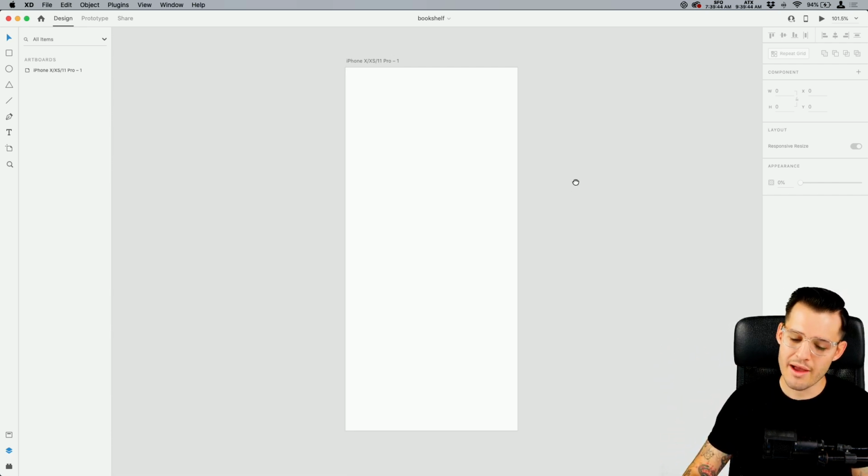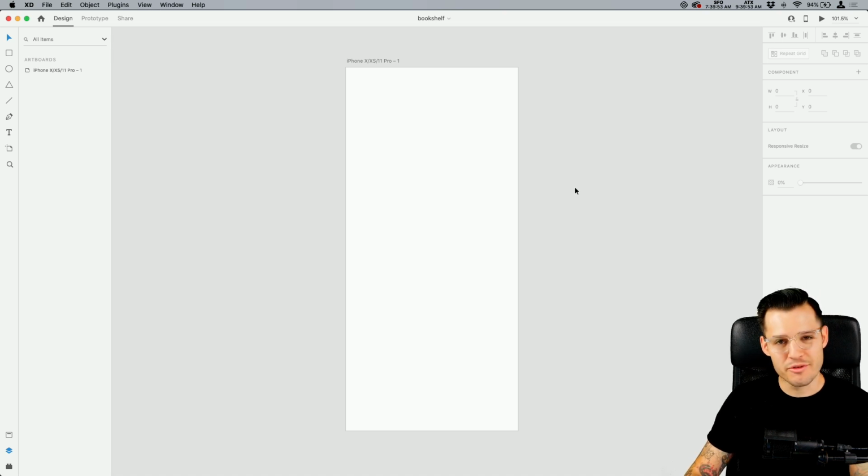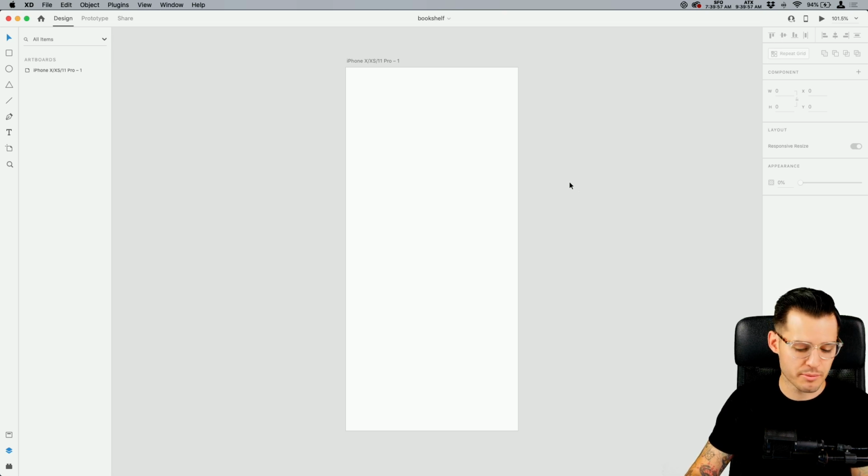Now, we have our artboards here. What else is going on in this interface? Because whenever you open up an interface, you're like, oh, another program to learn, another interface. This is going to be really similar if you've used any other Adobe product or any other design platform ever. It's very simple. Let me show you around a little bit.